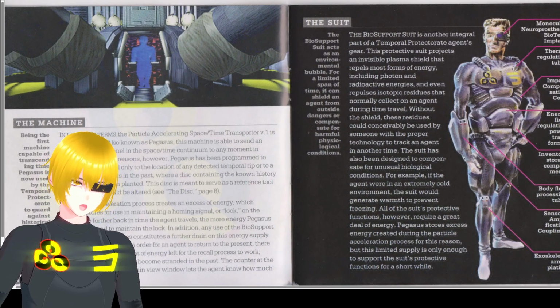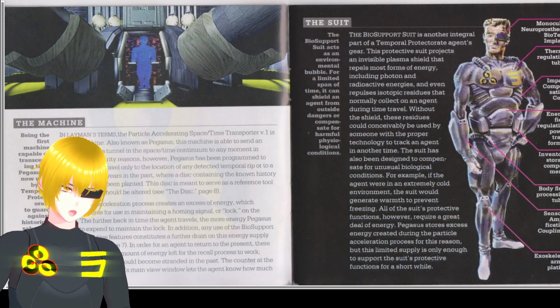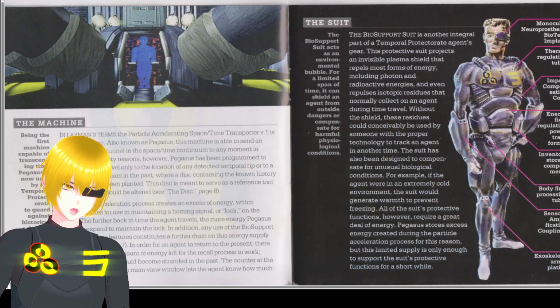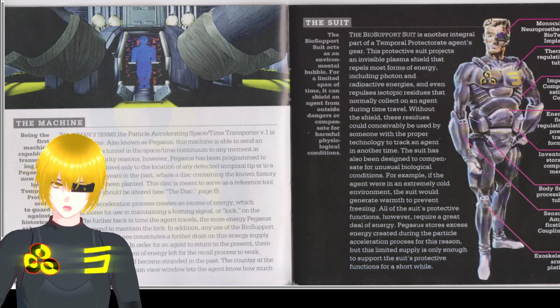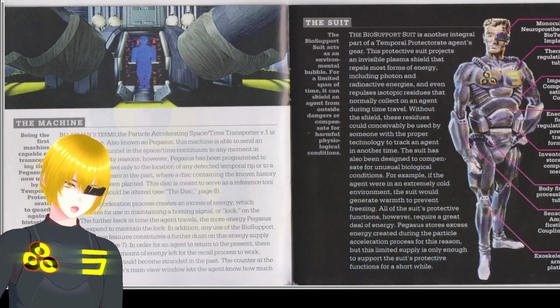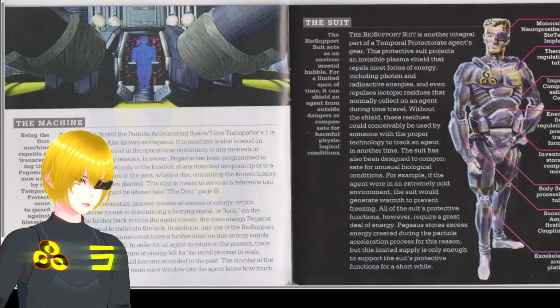In order for an agent to return to the present, there must still be a small amount of energy left for the recall process to work. Otherwise, the agent could become stranded in the past. The counter at the top left of the interface's main window lets the agent know how much energy remains.